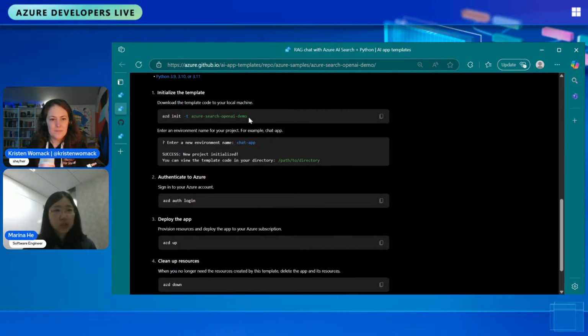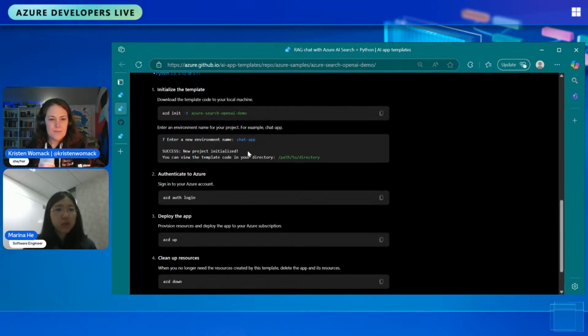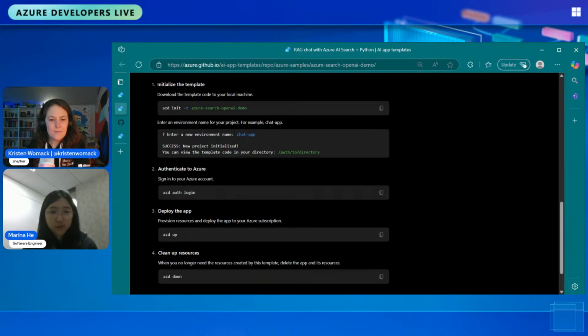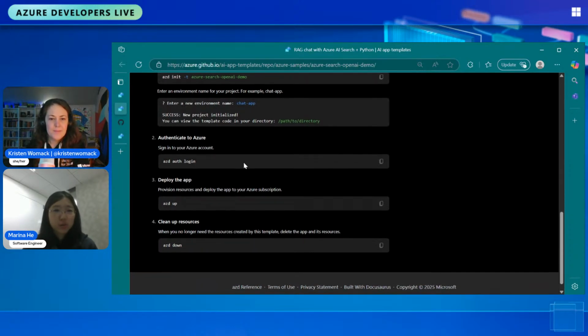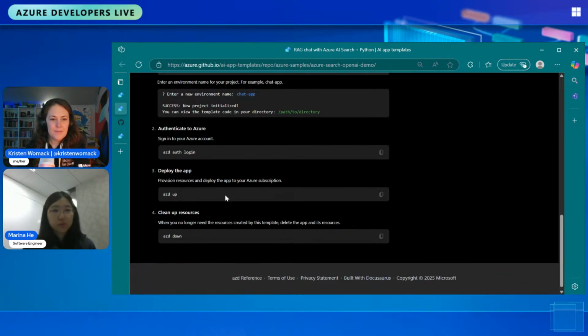After downloading the template code using the azd init command and entering an environment name for your project, the next thing you want to do is sign in using your Azure account. Then you can deploy the resources and app to your Azure subscription with just this one command, azd up. Once you're finished with the templates, clean up those resources and delete everything using azd down.